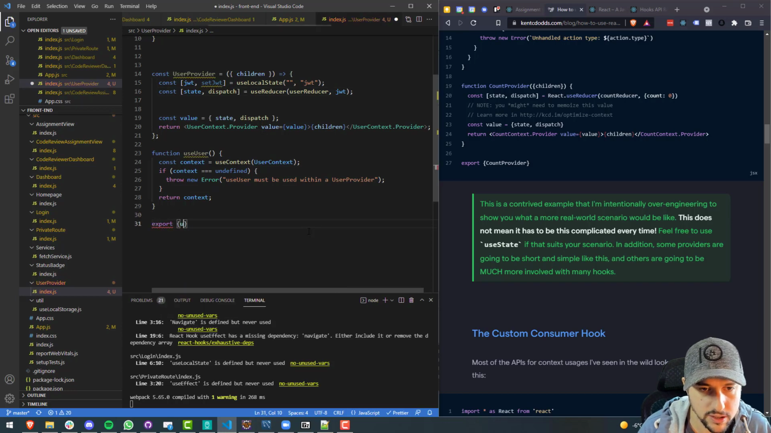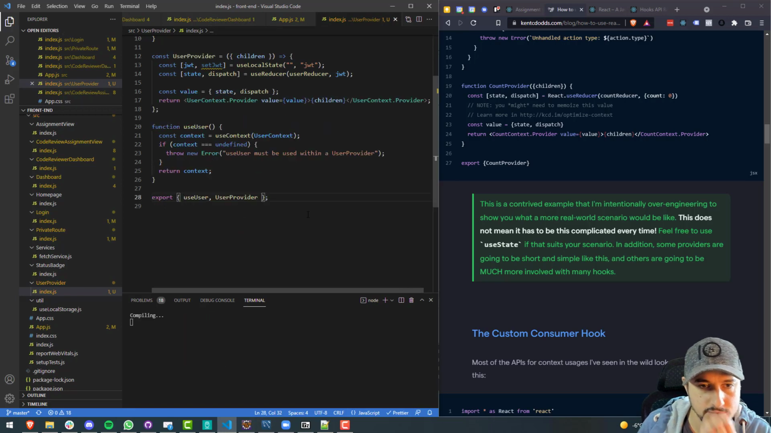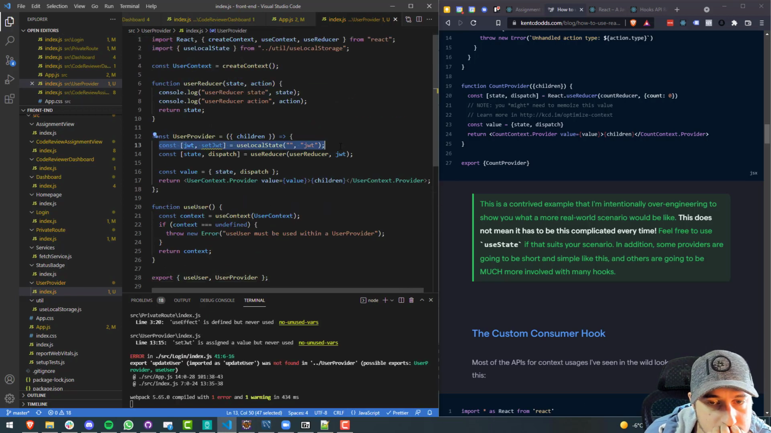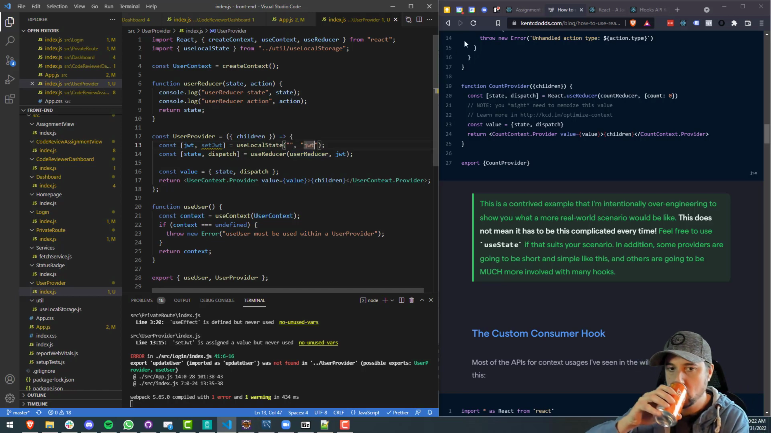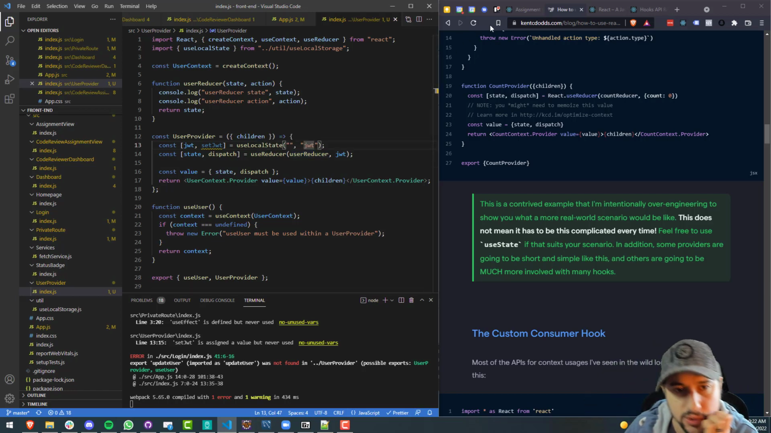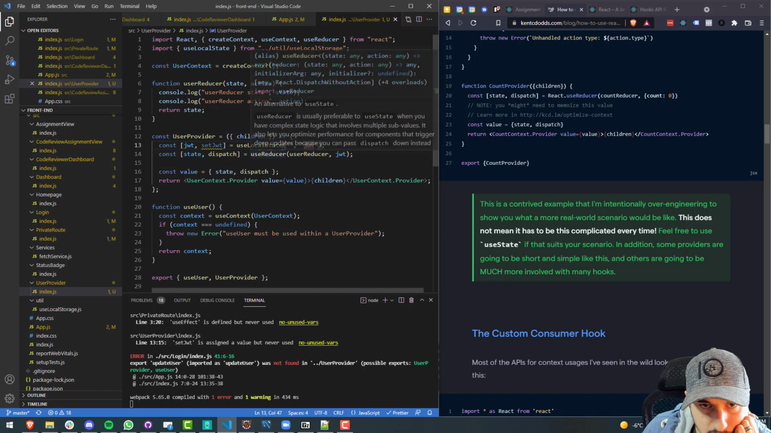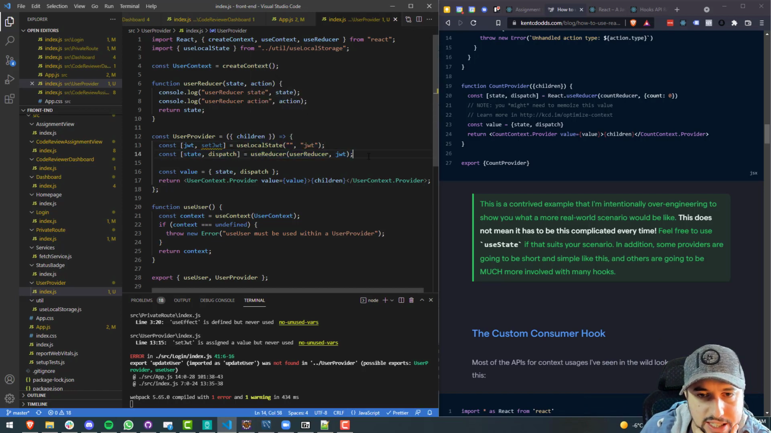Export use user and user provider. Now I am kind of mixing state here, in terms of types of state, but I do want it to be stored in local storage. So I think that's okay, to be using local storage state as well as context state.